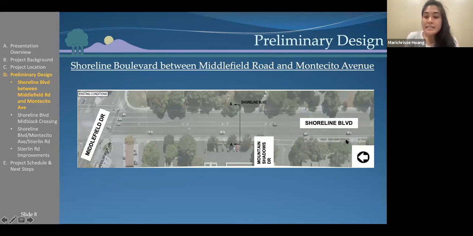So the preliminary designs you'll be seeing from here on were developed per the study's recommendations. As shown here, we'll first focus on the proposed improvements between Middlefield Road on the left or northern part, and Montecito, which is kind of off the page, but south of this segment along Shoreline Boulevard.